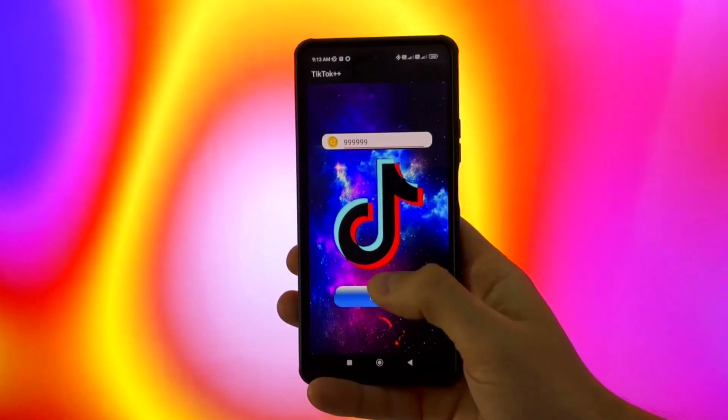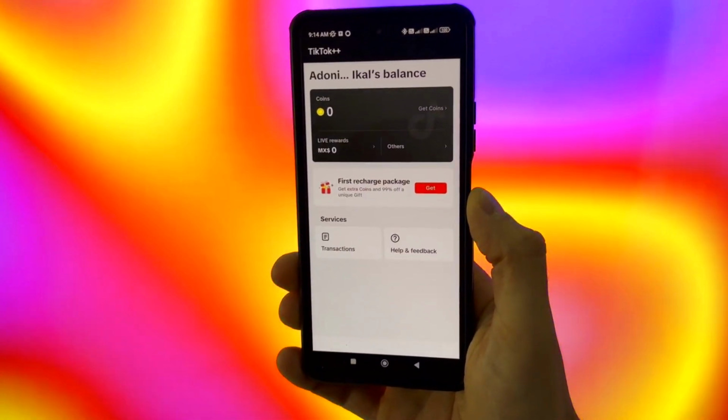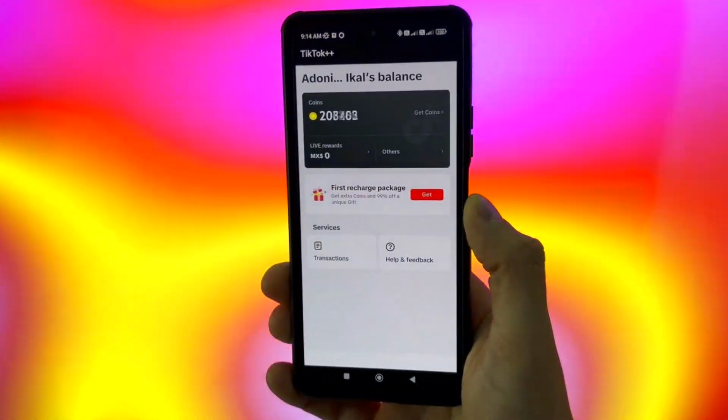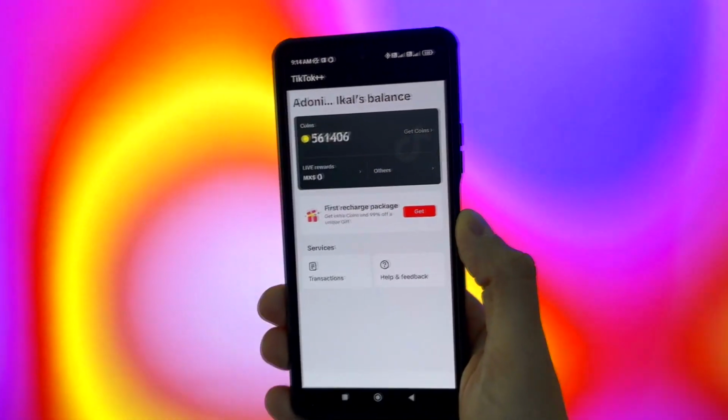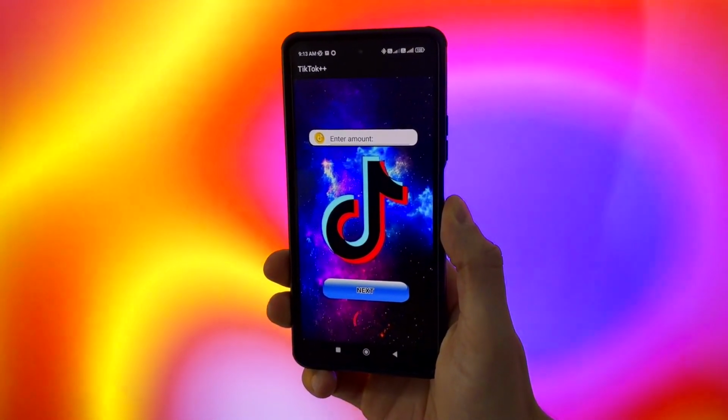Hey guys, in this video, I'm going to show you how to get a modded version of TikTok on your phone, which gives you unlimited coins. So keep watching the video and I'll show you exactly how to download it. It actually works and it's super crazy. Just keep watching, it's going to work for you.